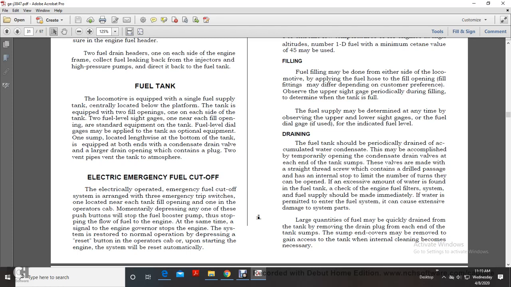Drain. The fuel tank should be periodically drained of accumulated water and condensate that may be decomposed, by temporarily operating the condensate drain valve at each end of the tank sump. These valves are made with a straight head screw with a drilled patch for an internal stop, which limits the number of turns that can be opened.